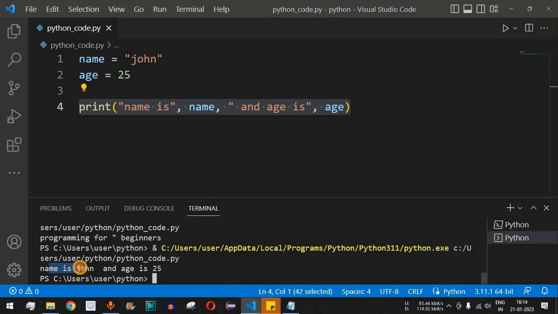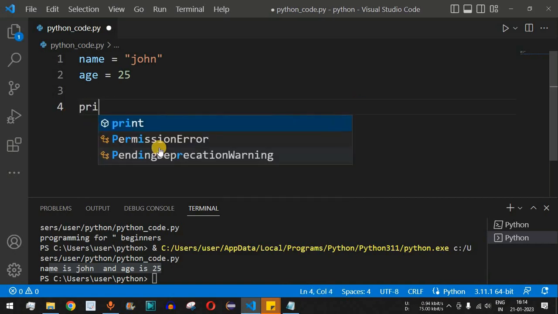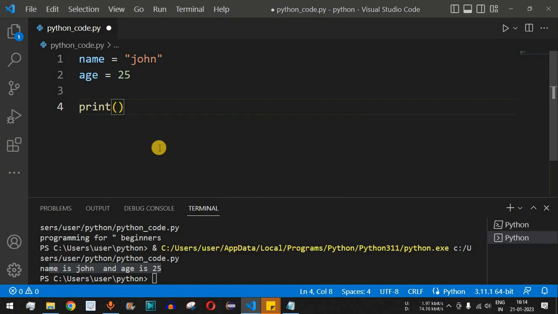As you can see, name is John and age is 25 over here. But guys, this can be confusing since we have to use multiple commas as well as multiple double quotes. So there is another way to print the same string. Again we have the print function, but this time, in the open and close parentheses, we provide the F character followed by single quotes. Inside the single quotes, we can provide the variable names, that is name and age as well.